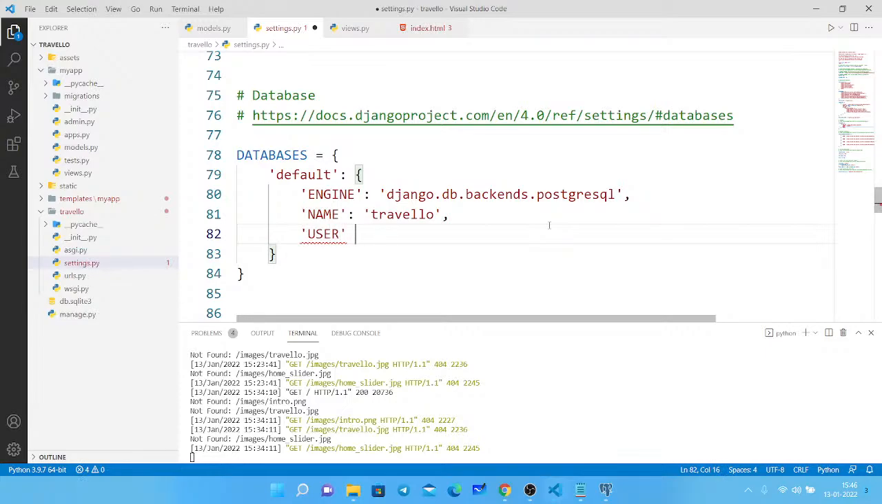So what is the username of the database? Can anybody tell me in the chat? What was the username for the database, the superuser? If you remember, tell me. What was the name of the database? Yeah, tell me.